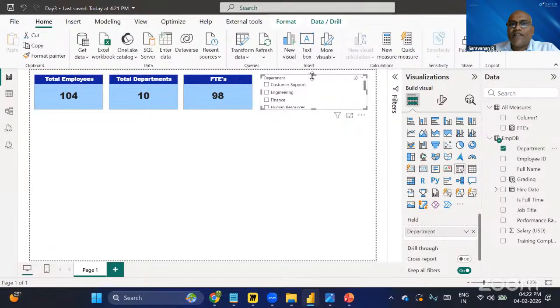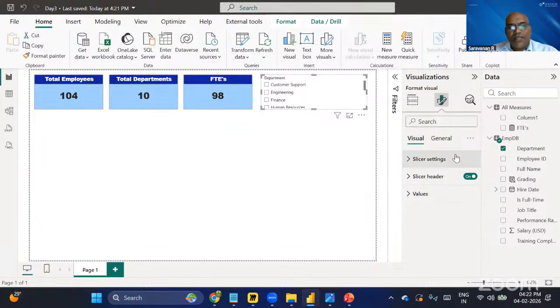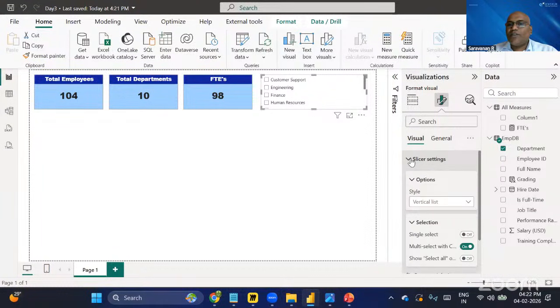So once you have selected department, this is the visual it is getting. Now, for example, I'll go for format your visual. Here you have different settings. You can see slicer settings, slicer header. For example, if you don't want the slicer header, you can switch it off. Then in slicer settings, right now it is a vertical list. I can make it a drop down or tile. Okay, I'll go for drop down. So I'll get it like this.